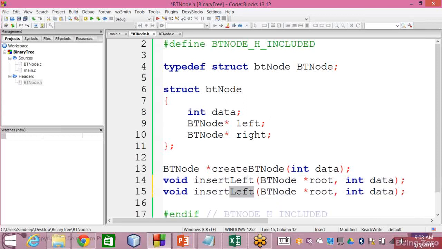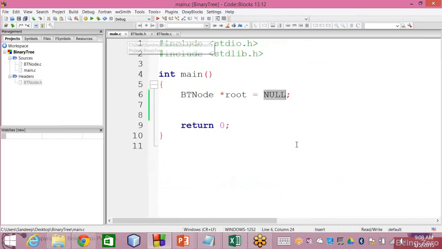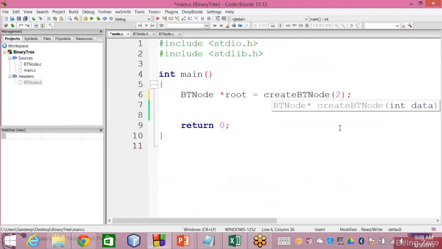Second, insert right. That will also be the same. So in main, if we have to call insert left, insert right, first root we will create, because root insertion is not given as a function. So let me put 2 at root. 1 will be the left child, 3 will be the right child.